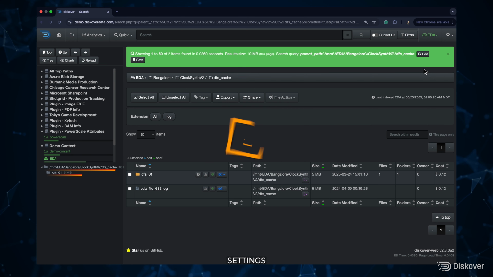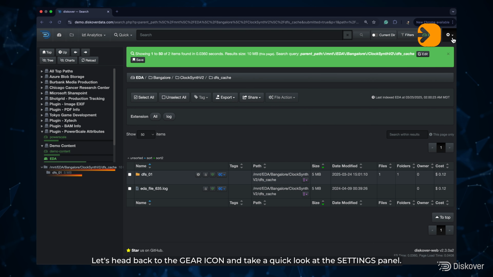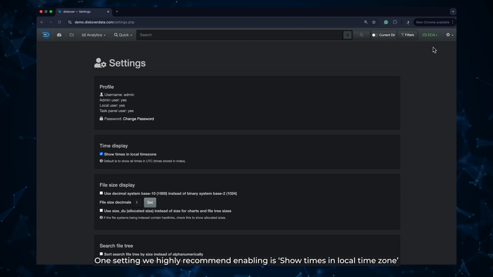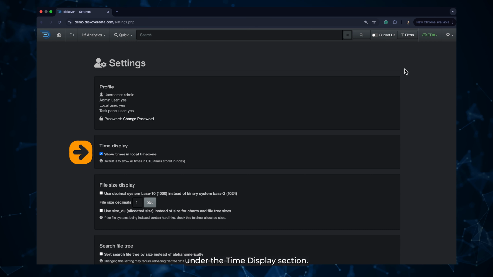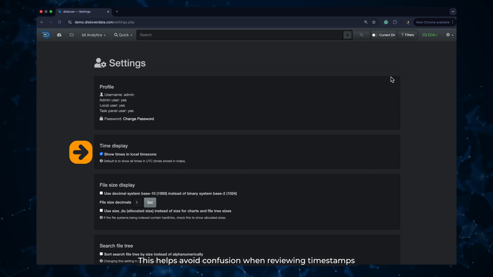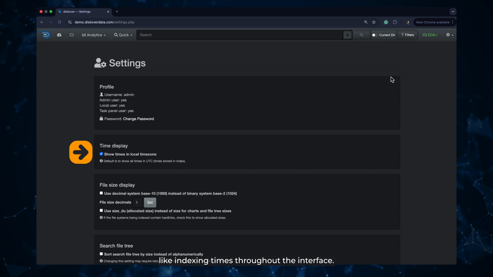Settings. Let's head back to the gear icon and take a quick look at the settings panel. One setting we highly recommend enabling is Show Times in Local Time Zone under the Time Display section. This helps avoid confusion when reviewing timestamps, like indexing times, throughout the interface.